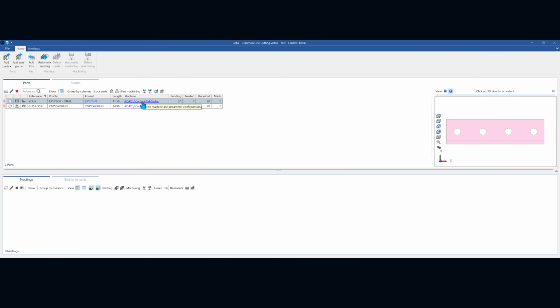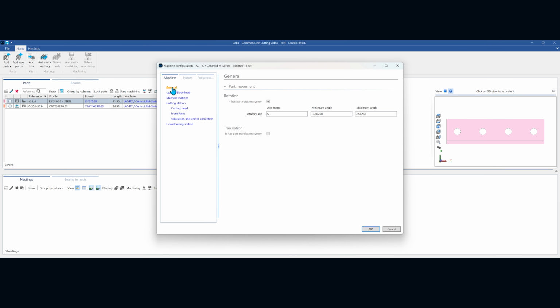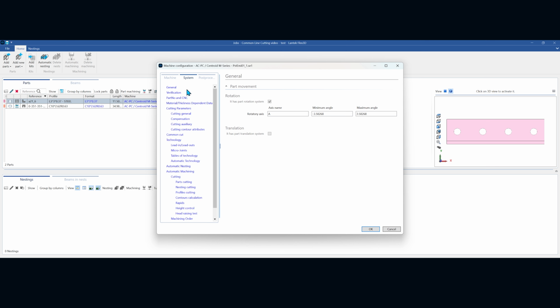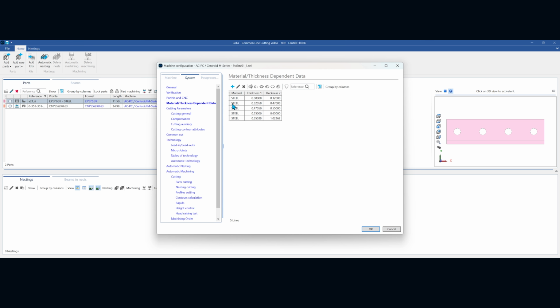An alternative method for achieving common line cutting involves accessing the configuration settings under the System tab. From there, navigate to Material Thickness Dependent Data and then to the appropriate thickness range. In this case, the part is 3/8 inch thick and falls within the specified range.